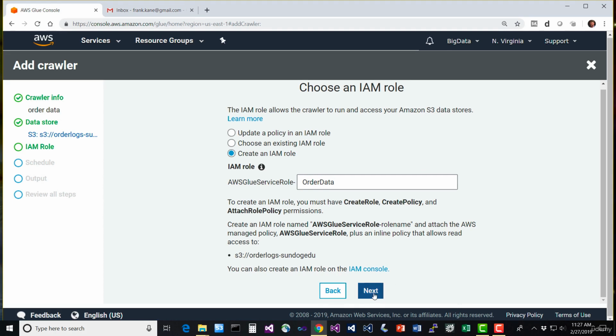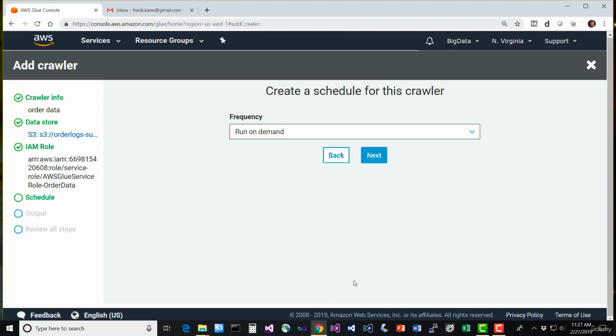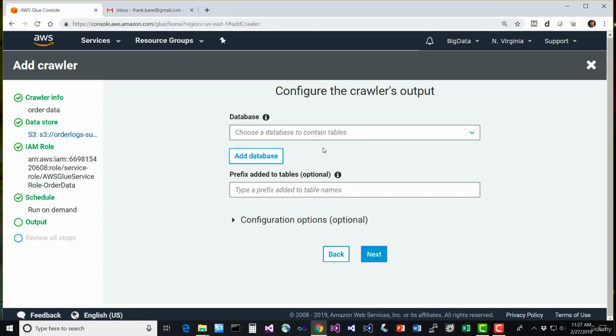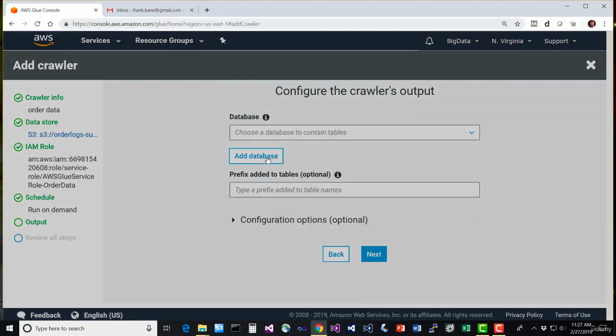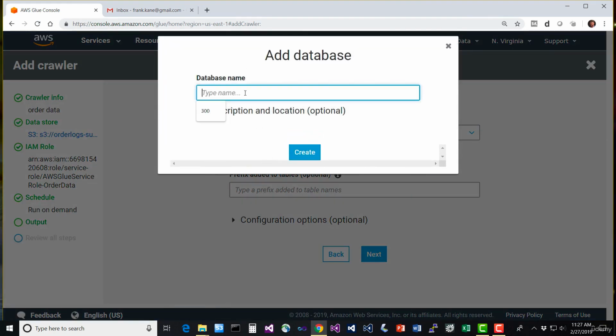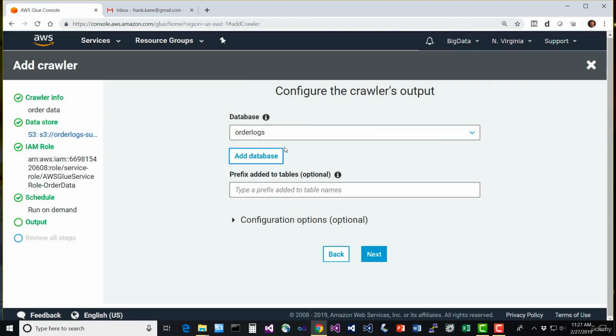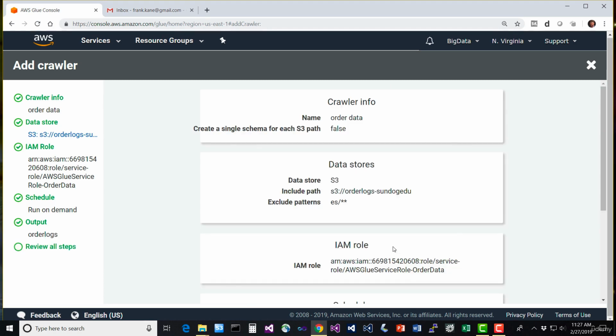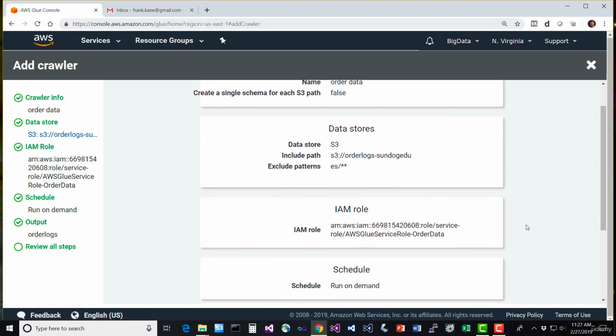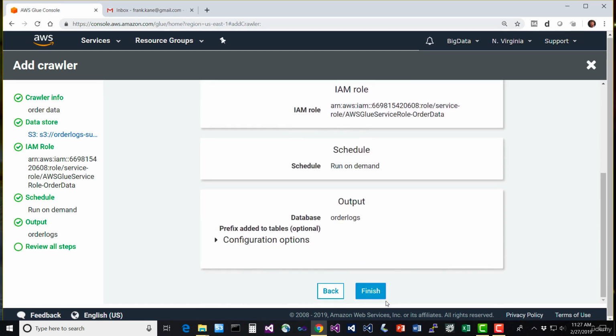And hit next. We will run this on demand because I don't anticipate our schema changing anytime soon. And we need to add a database to actually put the information into. So let's hit add database and we'll call it, I don't know, order logs. Create. We don't need a prefix, and we're all good. Hit next. We can review everything, make sure it looks correct, and finish.